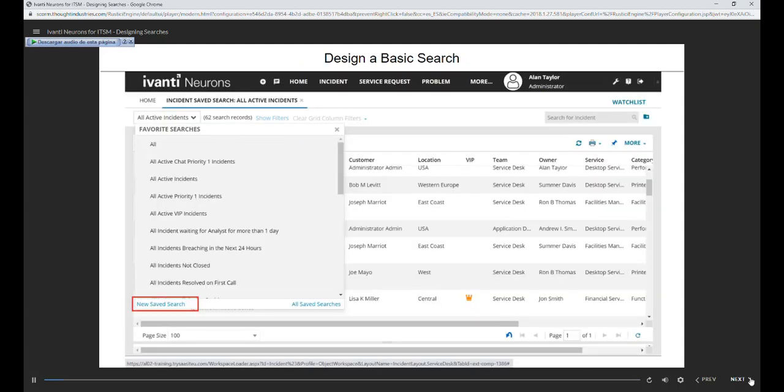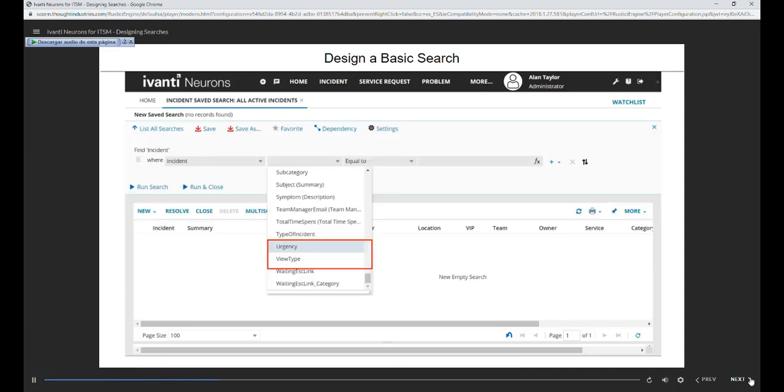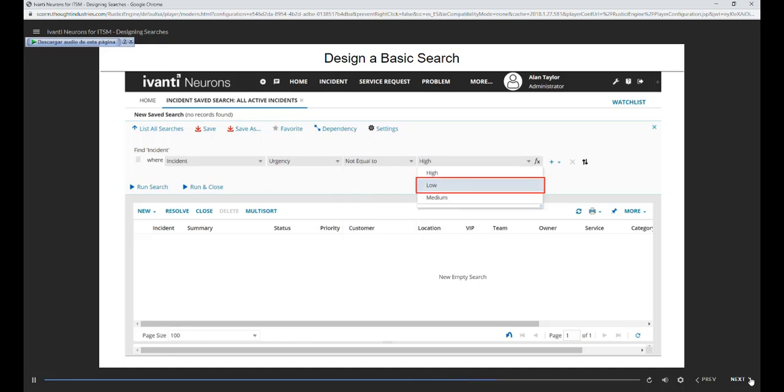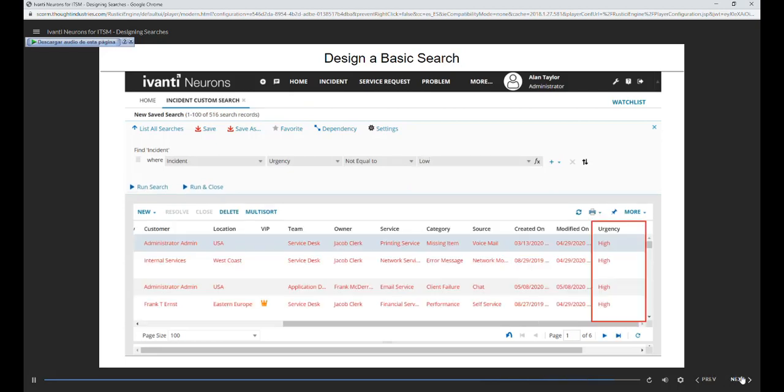Let's look at what options Matt chooses to design his saved search. He starts by clicking a new saved search from the incident object that he's on. Next, he chooses the field. Since he wants a report on how many high-urgency incidents there are, he selects urgency for his field. He only wants medium and high-urgency options, so he selects not equal to from the operator drop-down menu. Then he selects low for the value, since that is what he does not want in his report. Then he clicks Run Search to view his search results.